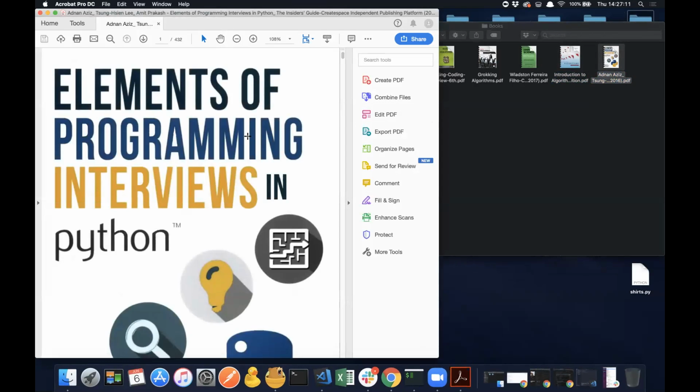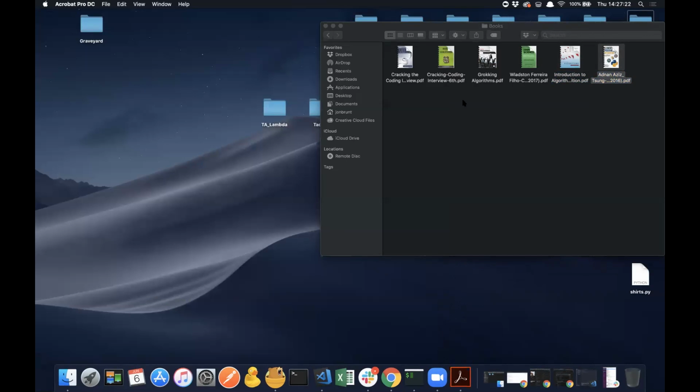This is a good one because it's Elements of Programming Interviews in Python. This is like Cracking the Coding Interview, but on steroids, and from the Python perspective. So that's why I liked this one. And that's the one that Kai gave me. So I'll just post all of these, and that way everybody will have access to them.